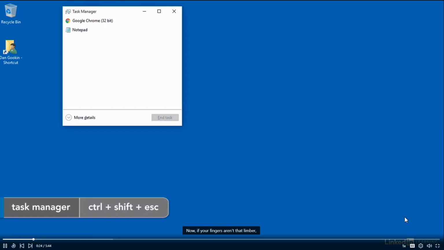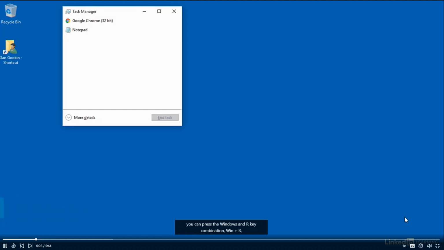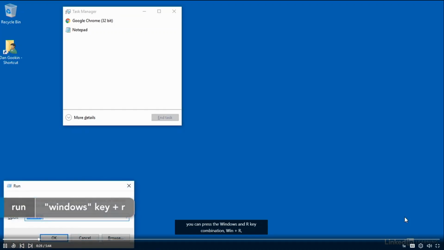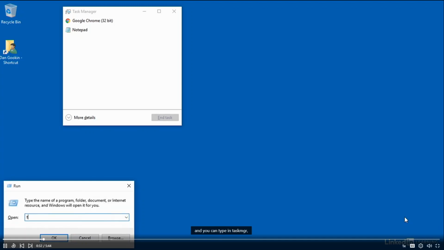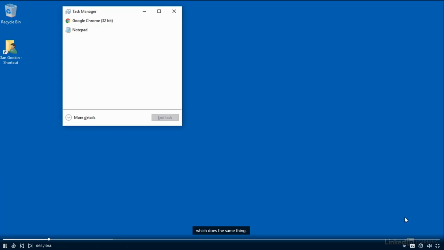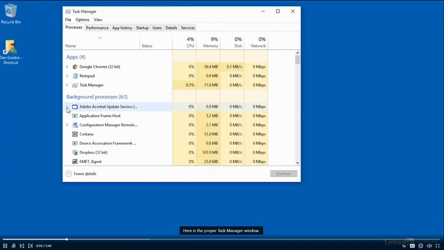Now, if your fingers aren't that limber, you can press the Windows and R key combination, Win-R, to bring up the Run dialog box, and you can type in taskmgr, which does the same thing. The Task Manager window is far more interesting than what you see here. If you find your PC's Task Manager window as dull as this one, click the More Details button. Here is the proper Task Manager window.